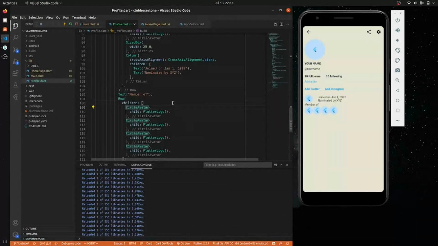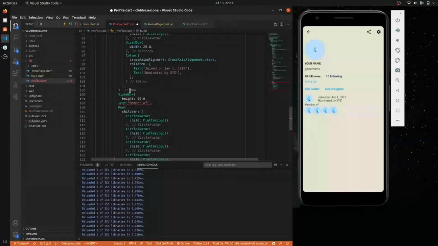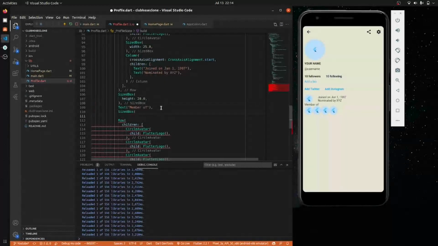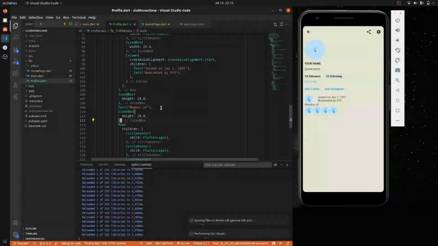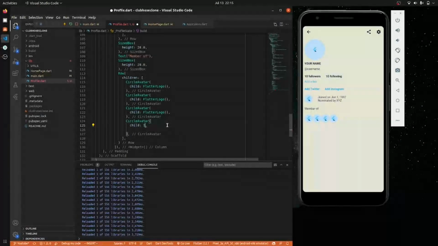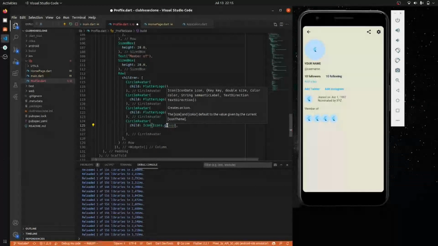Okay, one more thing, we have to add this sized box height. Okay, like this, and after this also we have to add that sized box. Basically this autocomplete feature, I love this autocomplete feature of GitHub Copilot. Okay, and at the last I have to add it like this. It will be an icon, and inside this Icons dot add.